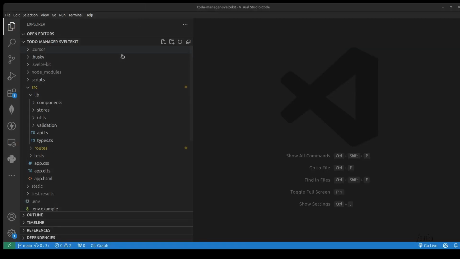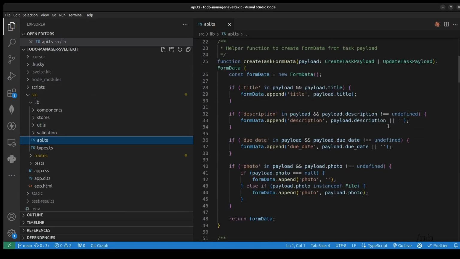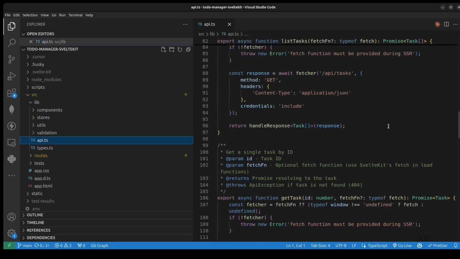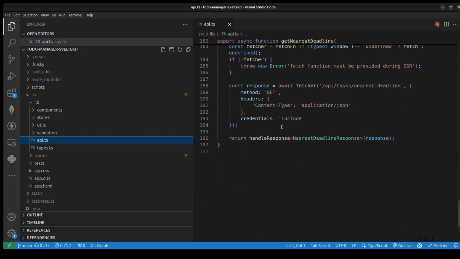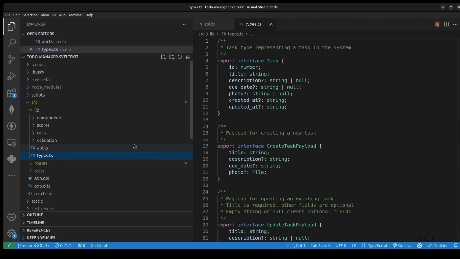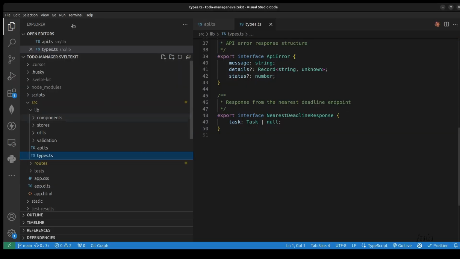The API client in src/lib/api.ts provides type-safe functions for all API operations. It handles file uploads, error parsing, and type conversions. All functions return properly typed task objects which have been defined in types.ts.